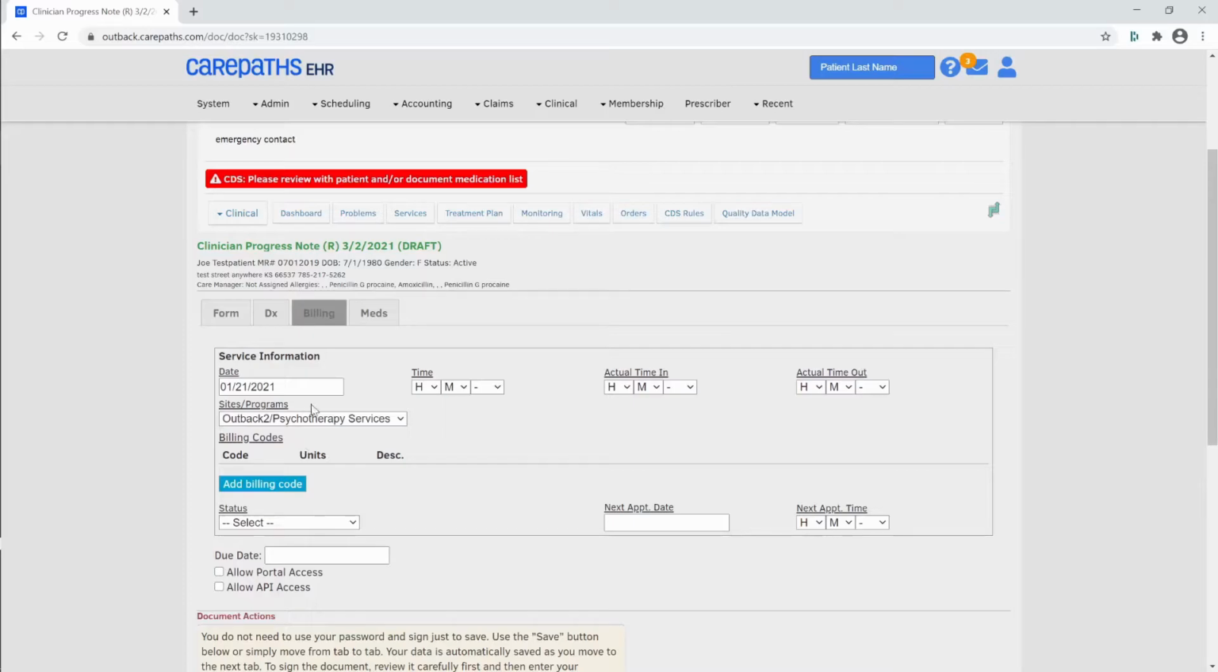Then you'll have the sites bar here. You're going to want to make sure, if this patient's assigned to multiple sites, you're selecting the correct one. If this patient is only assigned to one site, then this selection box won't be there. We'll just default to the one they're set to. Then we're going to click Add Billing Code.